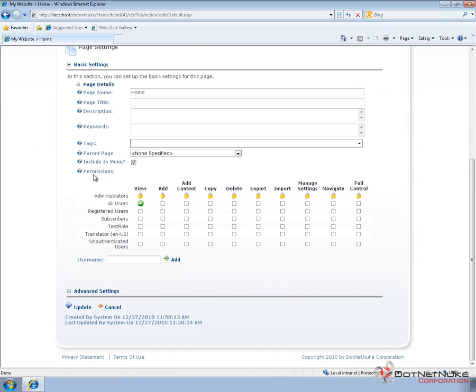Within DotNetNuke Professional you'll find that the permissions grid actually has 10 different options available to you, where in the Community Edition of DotNetNuke you'd find that it would have 2 options. Those options being View and Edit. Within the Professional Edition, you can see we have View, Add Content, Copy, Delete, Export, Import, Manage Settings, Navigate, and Full Control. Full Control is essentially the edit option in the Community Edition.